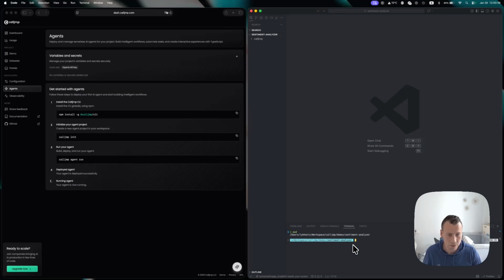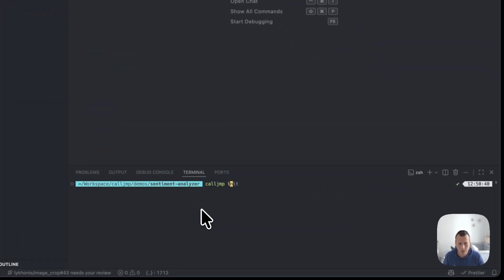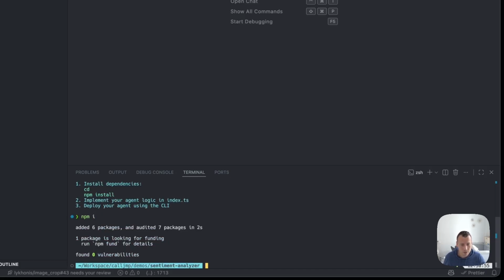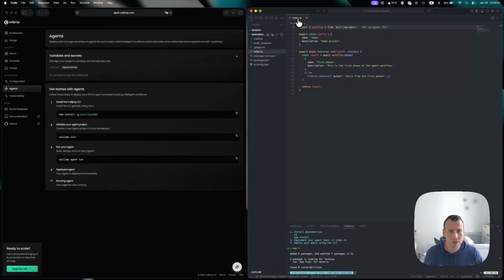So we'll start from a folder. I have already created a folder. It doesn't have anything really. And we're going to use our Calljmp CLI to initialize the project. So it creates a few files. Then we need to install dependencies. Since we use TypeScript here, if I take a look, it has a demo project. We can actually run it and see it actually works.